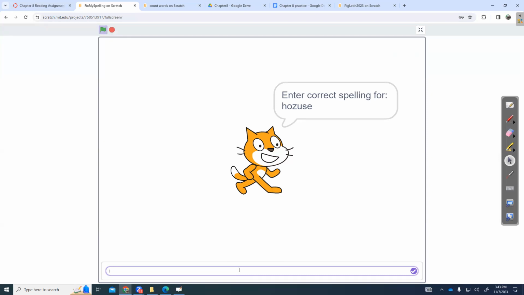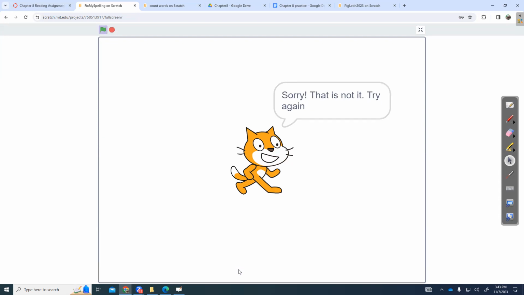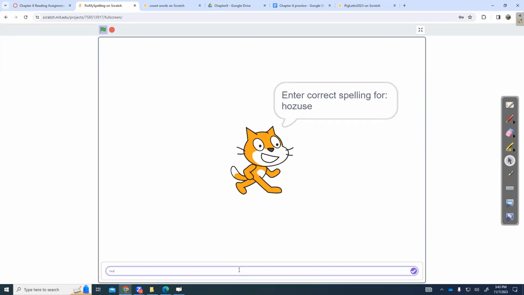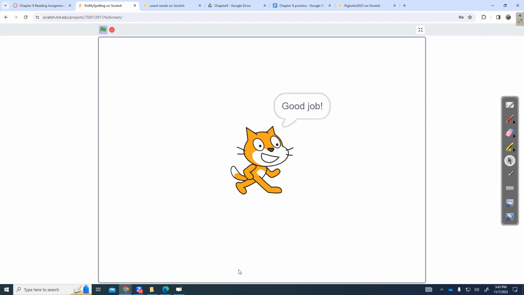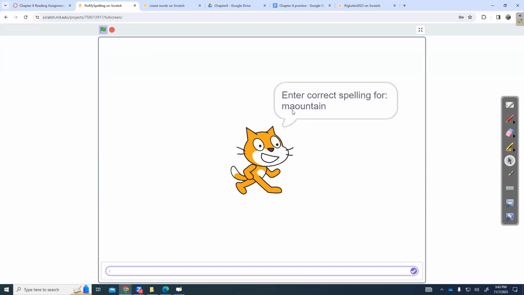If I get it wrong, like maybe I thought it was Zeus, it's going to say, sorry, try again. That's not it. Oh, fine, it's house. And then it's going to say, good job. So again, your goal here is to rewrite it so that instead of just throwing one random letter in, like this A is randomly dropped into mountain right there, to drop another random letter in somewhere else.